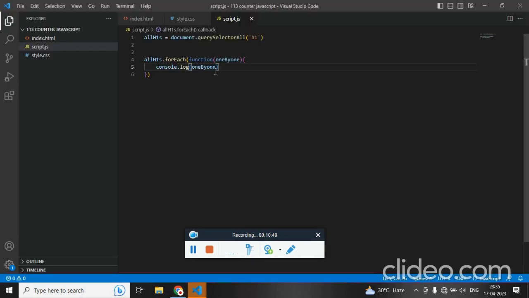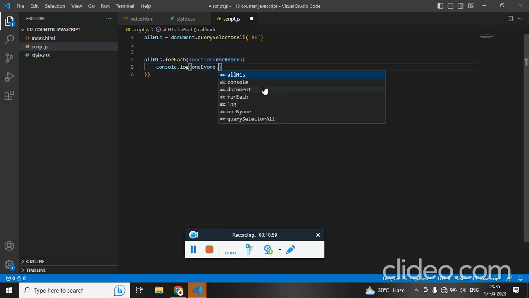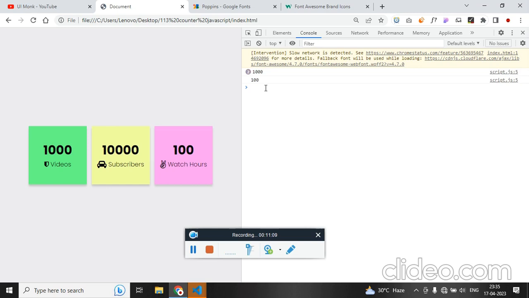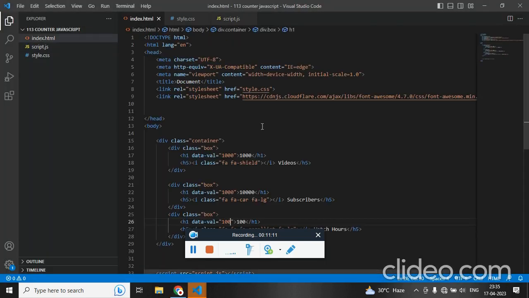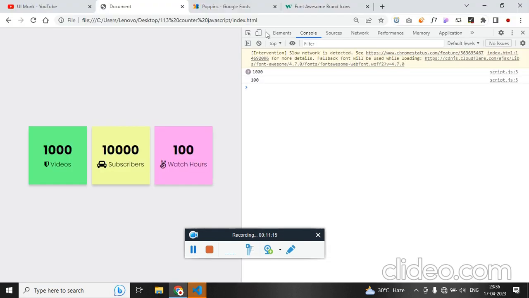Now what we need to do is, once we get all the HTML, we need to access the data-value attribute. So we can access this by getAttribute. The attribute here is data-value. Now if you refresh, you will get the values: 1000, 10,000, 100.